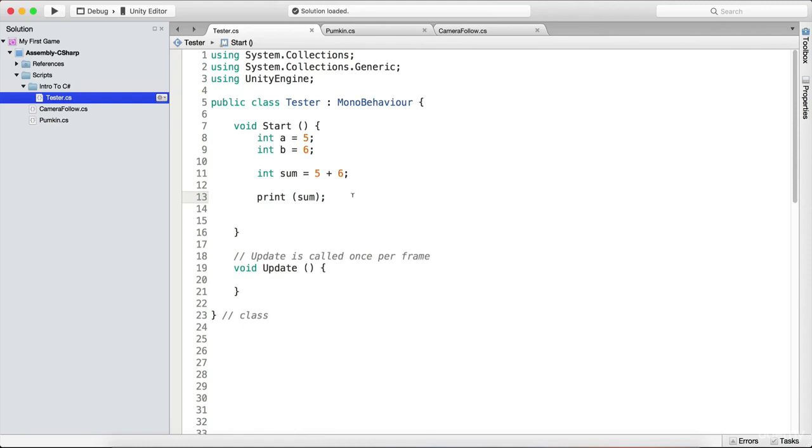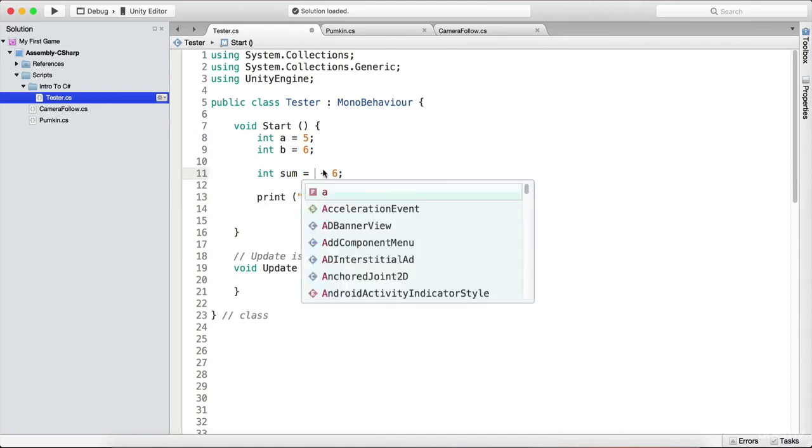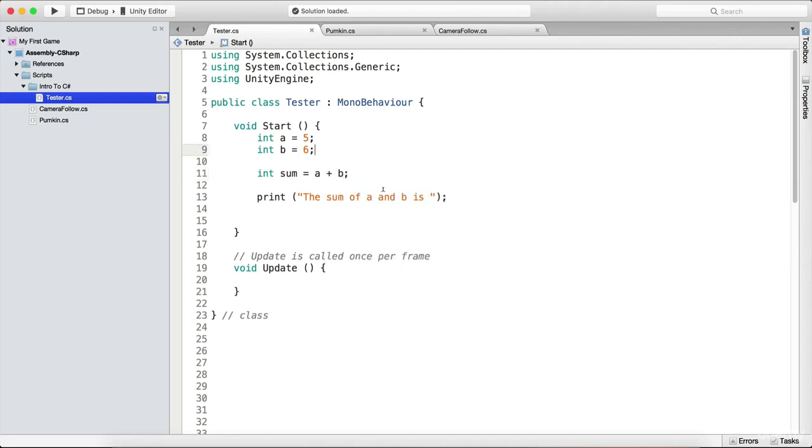Now, if we want to do one thing, which is called string concatenation, that is, combine strings and integers, we need to use the plus sign. So if we want to do something like this, the sum of A and B is, and now we want to add this sum. So if I say here, instead of 5, I say A, and instead of 6, I say B, and I want to print this sum, but also I want to print all of this right here, then we cannot go here and type sum. This will not work. It will simply type the sum of A and B is sum.